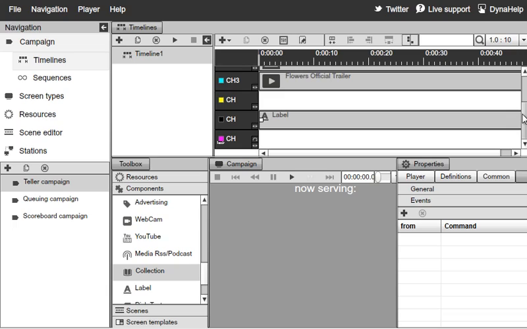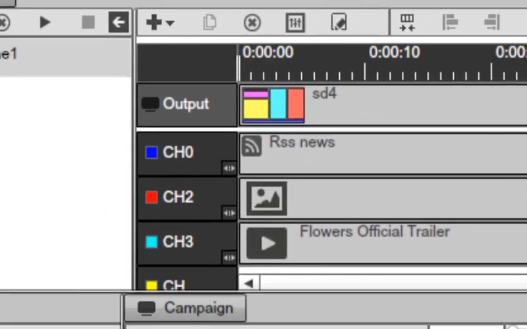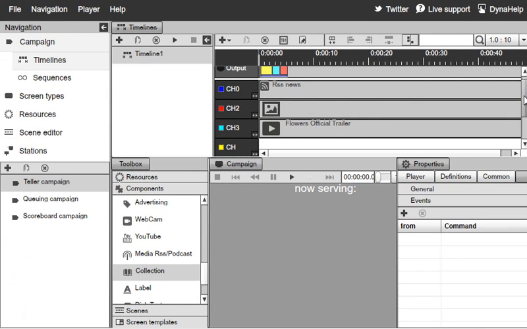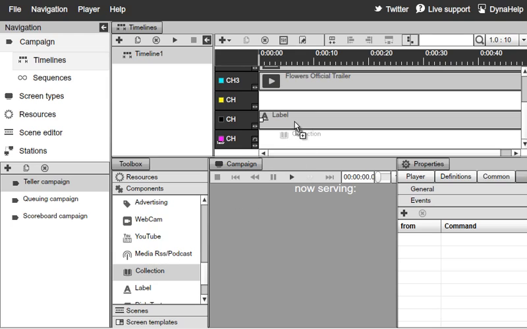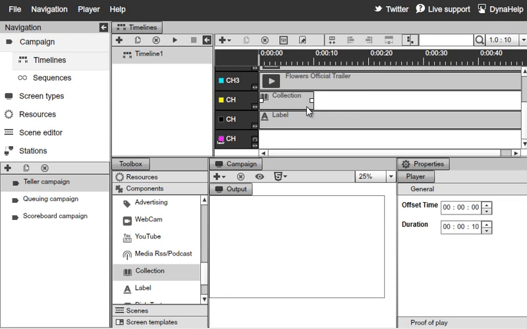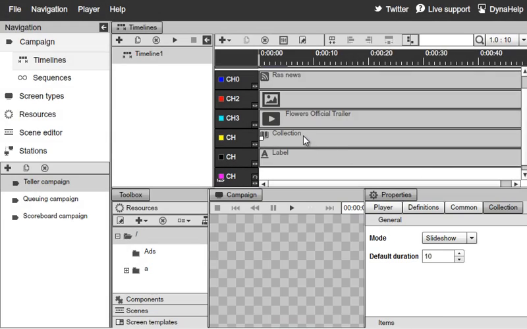So the first thing you want to do is go ahead and add to the actual yellow channel, which is going to be right here, our collection. That will show the default flowers, but will also show the left arrow and the right arrow depending on which teller is clicking on which button. So we'll go over to collection, drag and drop it to the yellow channel, extend it to the full length of the timeline. Let's go ahead and double click the collection component to load up its properties.